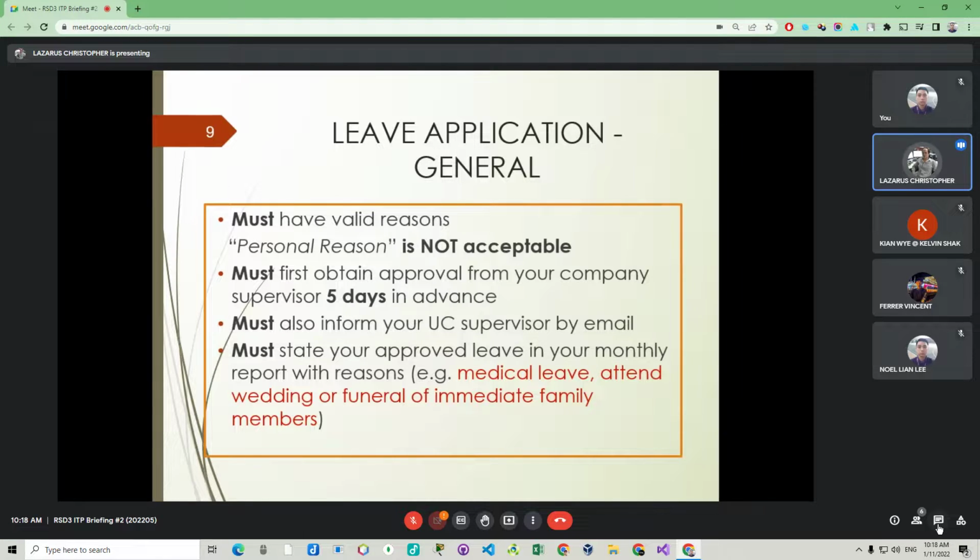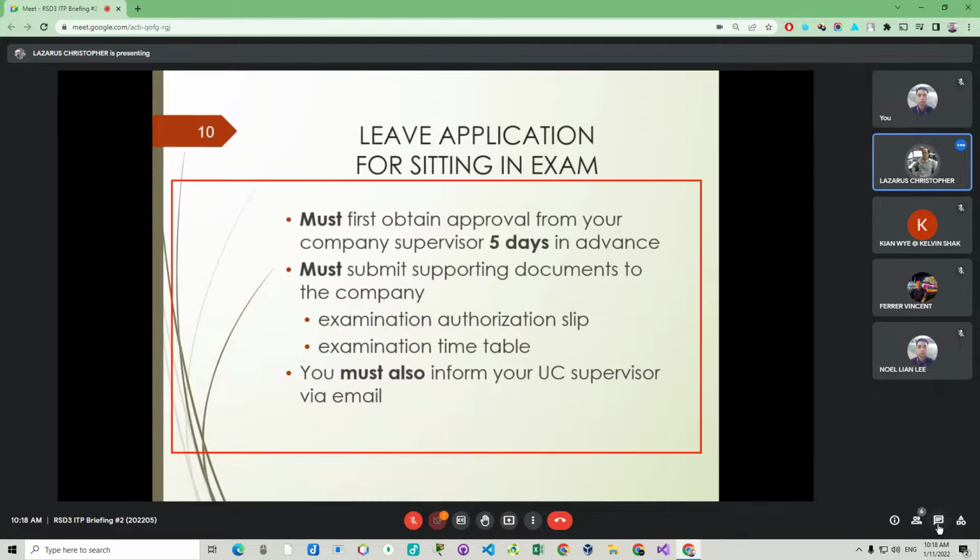All right. So that means you can see here all of these example reasons are very similar. It's not just simply any reason, right? So think carefully about when you want to apply for your leave, right? So again, reminder, 5 days in advance, approval from your company supervisor, right?